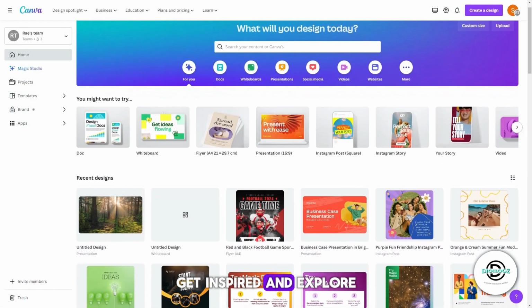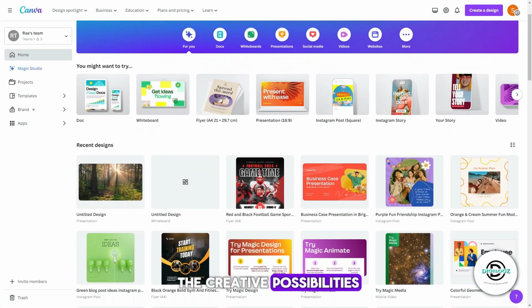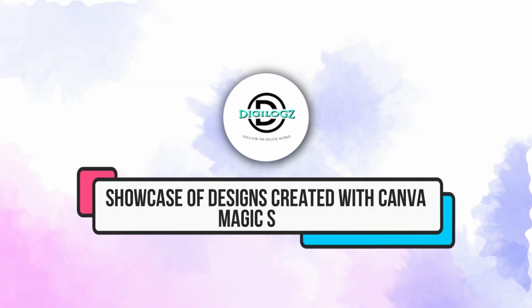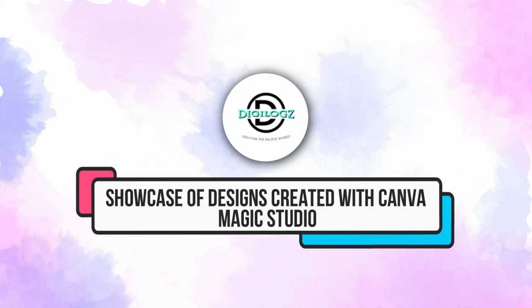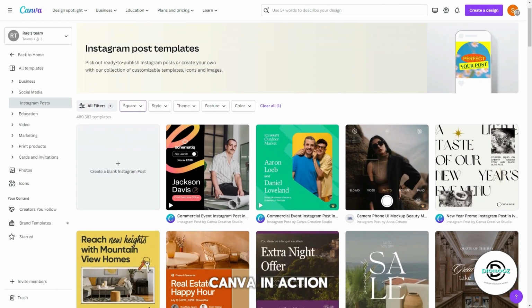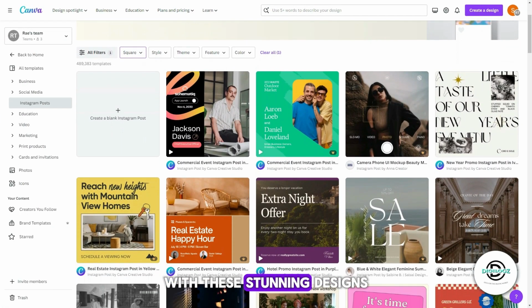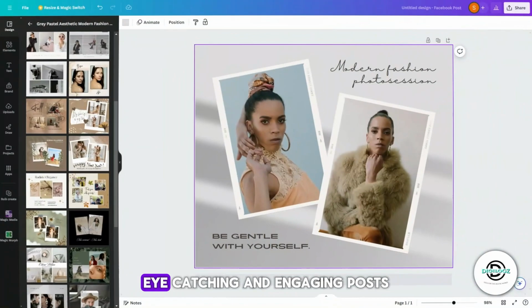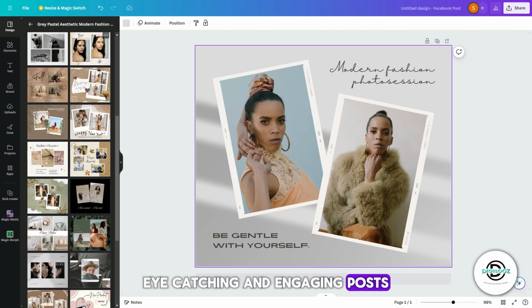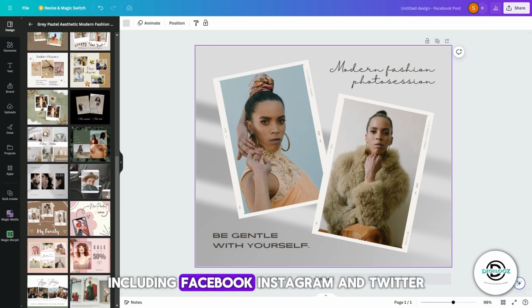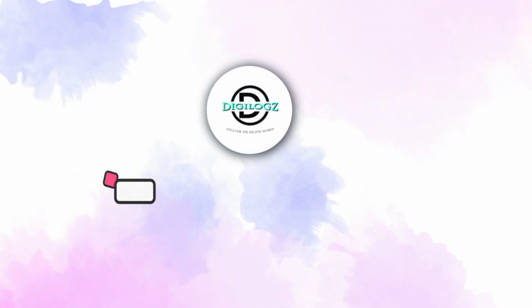Get inspired and explore the creative possibilities with these examples and case studies. Witness the magic of Canva in action with these stunning designs. Eye-catching and engaging posts optimized for various social media platforms, including Facebook, Instagram, and Twitter.